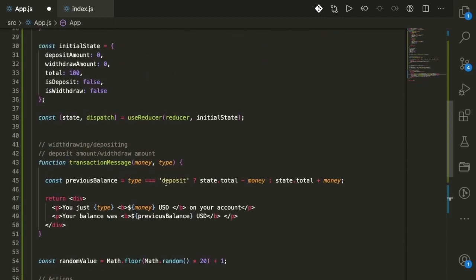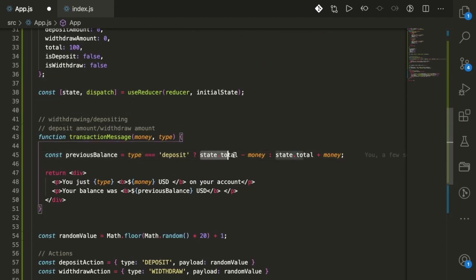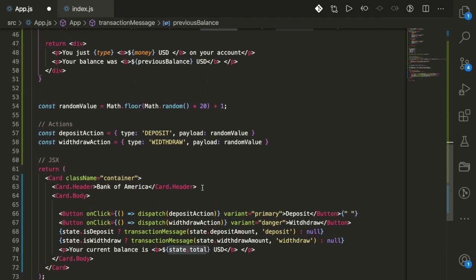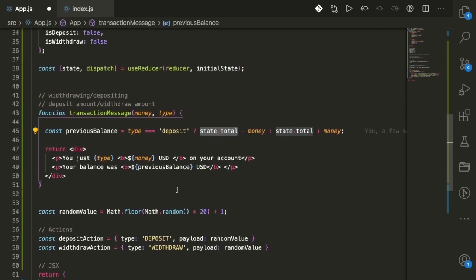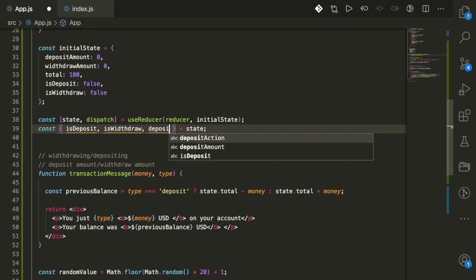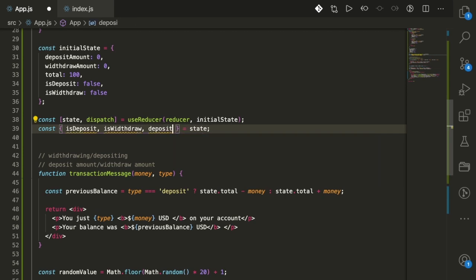The second thing that we're gonna do is, if we start taking a look, you see here we got state.total everywhere. It's not really good. So we're gonna try to destructure things a little bit. I'm gonna come here and start destructuring everything we need within the state. The first thing I'm gonna destructure is isDeposit. I'm gonna bring isWithdraw. I'm gonna bring depositAmount. I'm gonna bring everything that's within the state. I'm gonna say withdrawAmount as well. And lastly, I'm gonna bring the total. I'll call this one totalBalance instead.